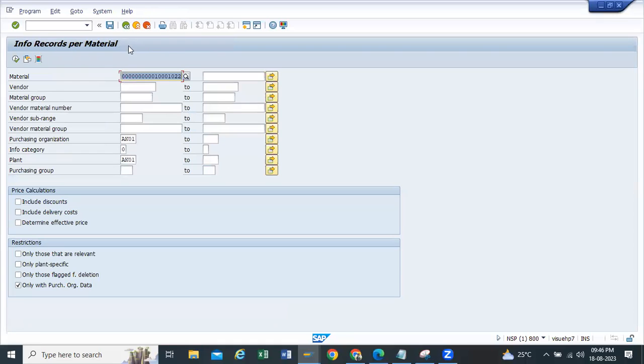This is about the info record extraction list. Okay, so we have covered all of the master data. Material master we have seen, vendor master we have seen, then info record and source list along with the PRs and POs. So this is about the master data's extraction report along with the transactions.